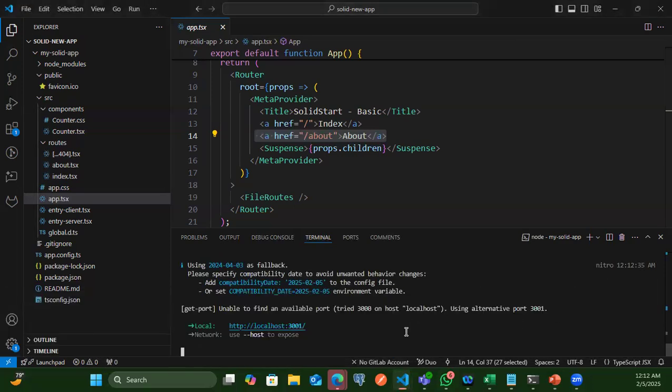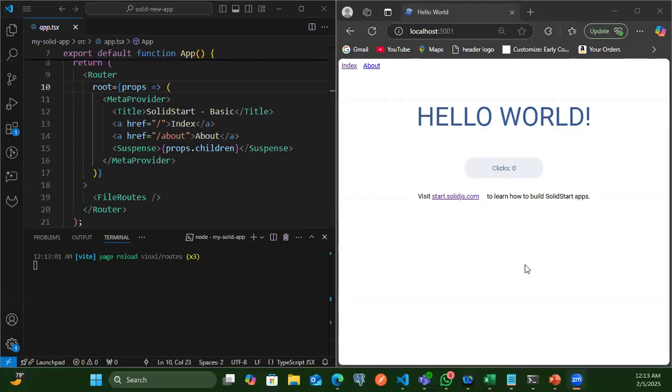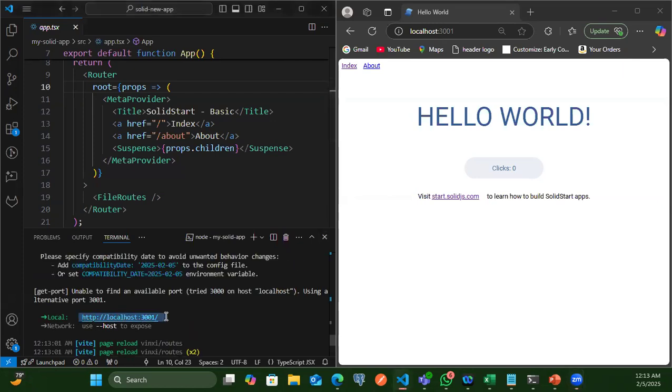See, it is running on 3000, but I have one more running on 3000, that's why it is not showing. If you see the code, it is running on 3001. This is the place where we can see in the browser two routes, index and about. If we click on the button, we will find the counter incremented each time.